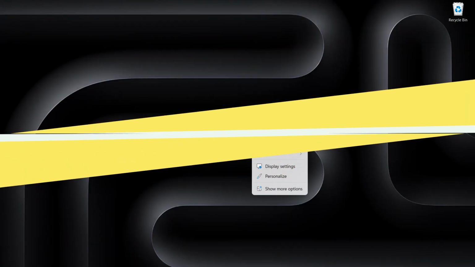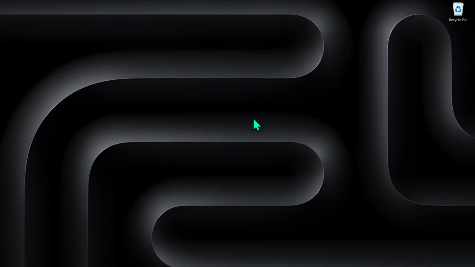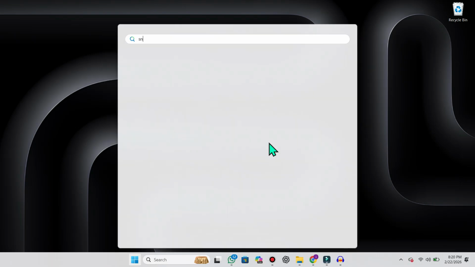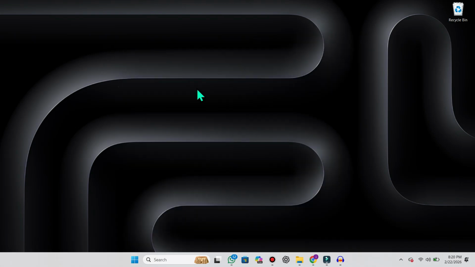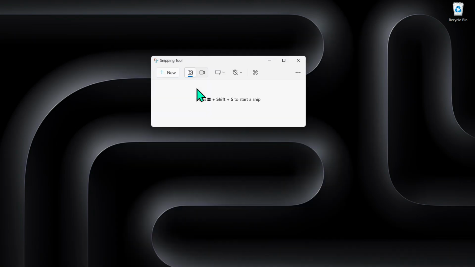If you want to use the Snipping tool in Windows 11 to take screenshots or record your screen, it's very simple to set up and use. First, open the Start menu and type Snipping Tool into the search bar. Then open the app from the results. You can also launch it instantly by pressing the Windows key plus Shift plus S on your keyboard.